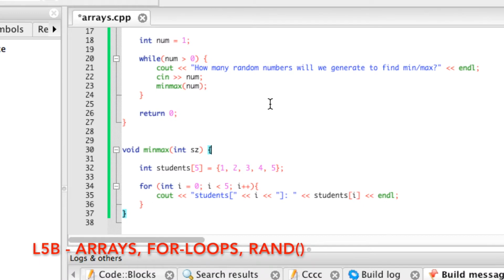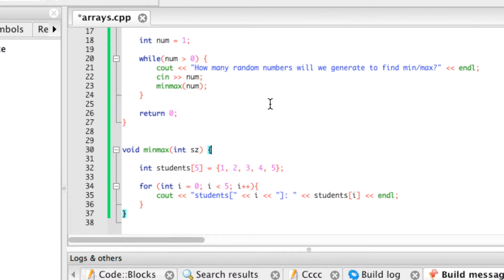Alright, so let's go ahead and start building our random number generator first. We are going to create an array of whatever size the user chooses. So SZ means size. That is going to be the size of the array that we create. So let's go ahead and put that here. And we won't be using students anymore. Let's just say array.